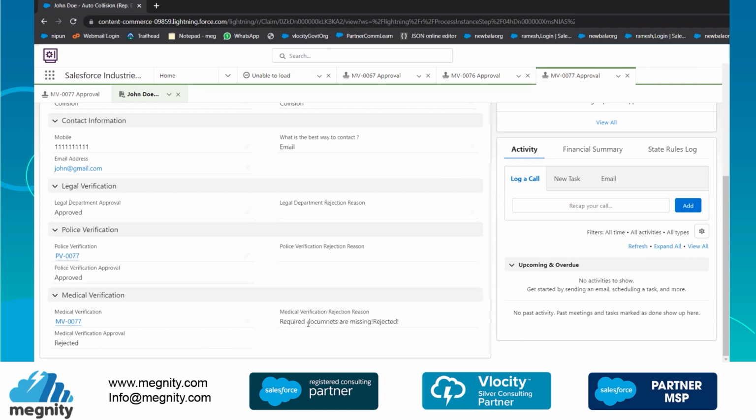And this is how we can go through the approval process for 3 different departments, and we can approve or reject as an approver based on the validations and the details they check. So this is the functional side of the approval process for claims.